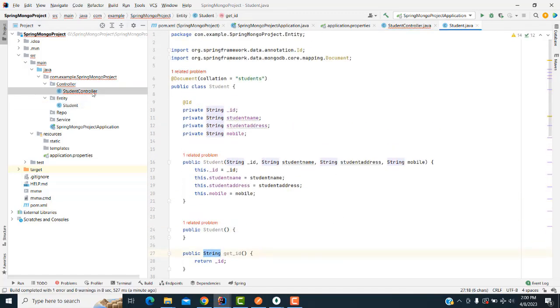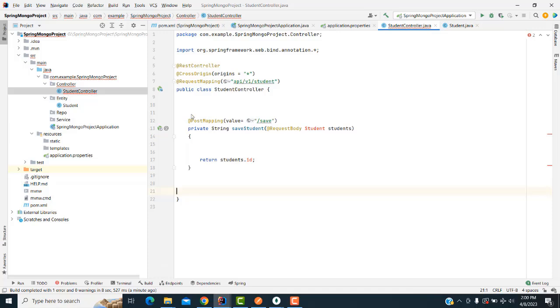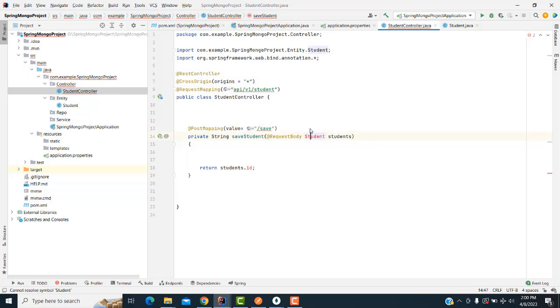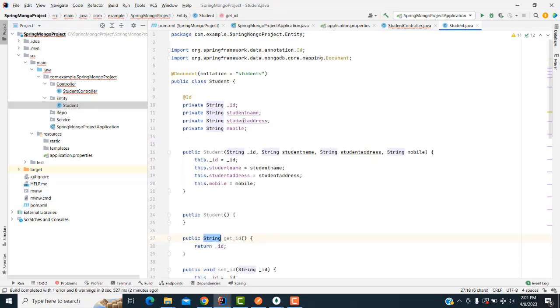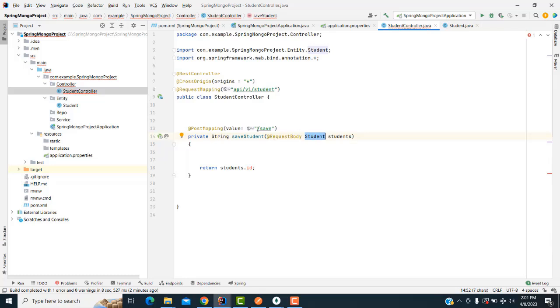Now the second one is the student controller. Select the student, press the Alt key and press Enter on your keyboard. This class will be imported, the student entity. When you save the record, it goes through this entity, saving the record into the database. So here you get the data. When you save the record, you get all the student data, what you are inserting.